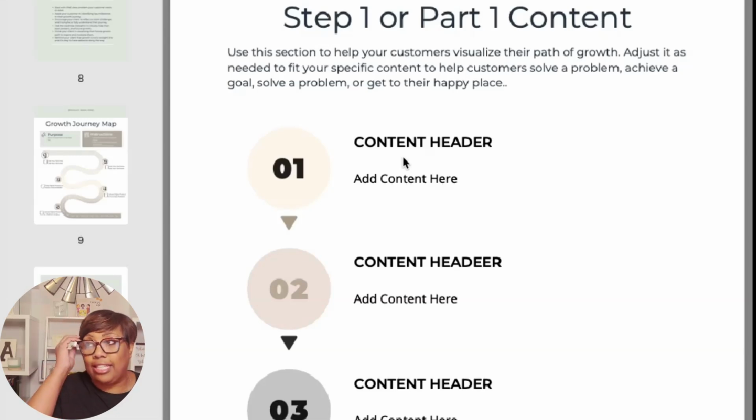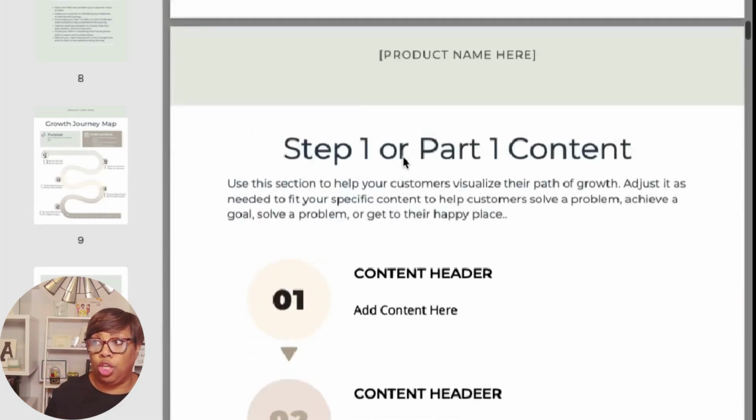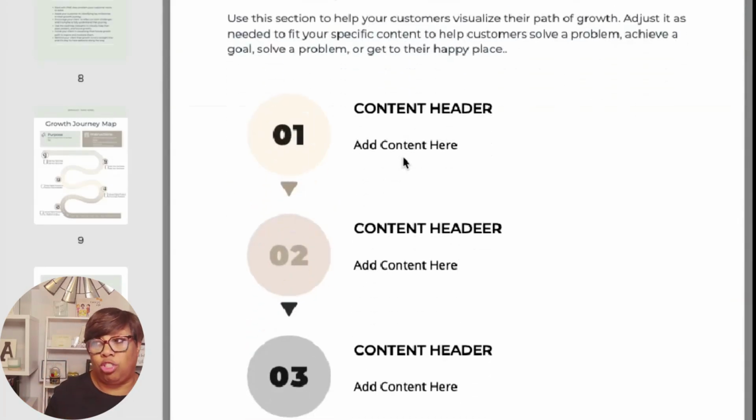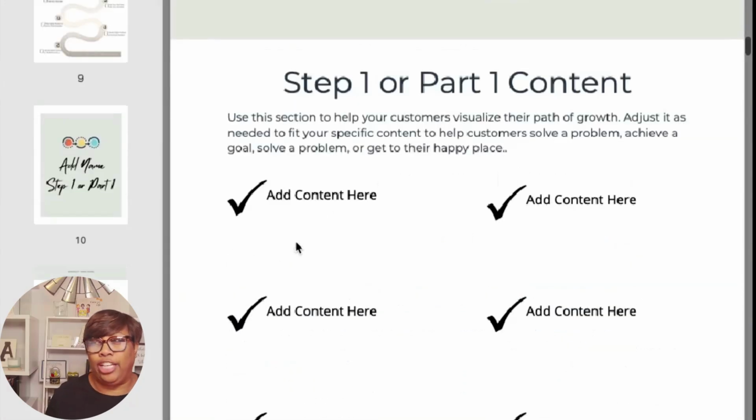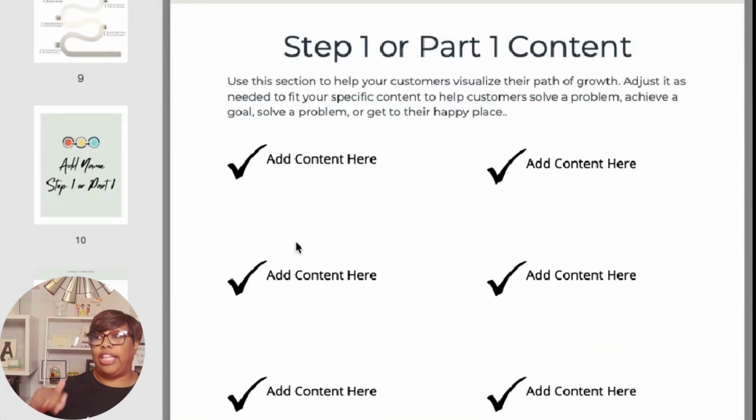Now, you have to decide which ones you want to use. I created several different styles. If you want a series of steps, you would choose this style and you would add in your content. This is more of a check off. If you want, you can add your content here. And from here, I'll just take you through and give you a sneak peek of what each content style page looks like.